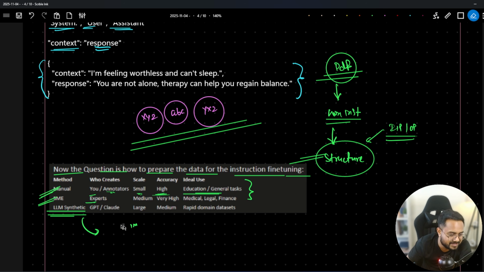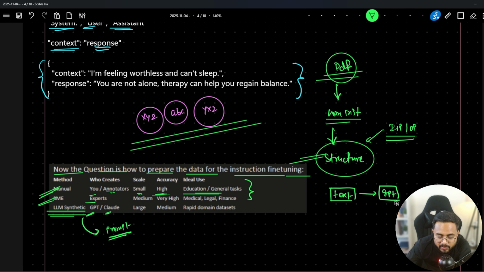Not instruction, I would say instruction will be confusing. Here, to an LLM only, you can provide some prompt, some guides, to the GPT model or the Claude model. So those models can prepare your instruction data set. Let's say you have a plain text. You feed this text to your GPT model and ask, can you prepare some question and answer from this particular text? The GPT model will do it for you.